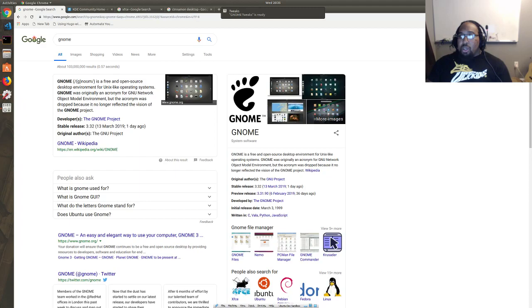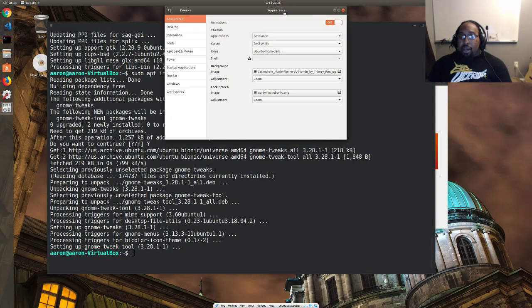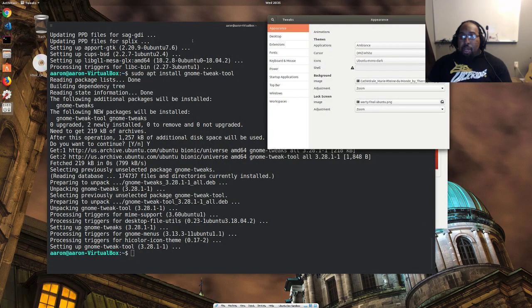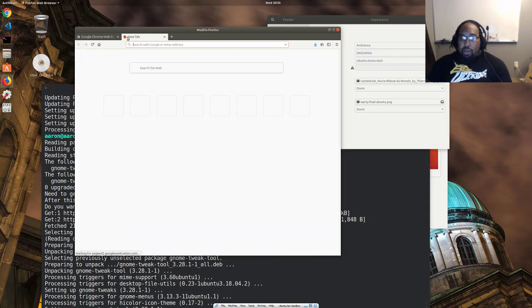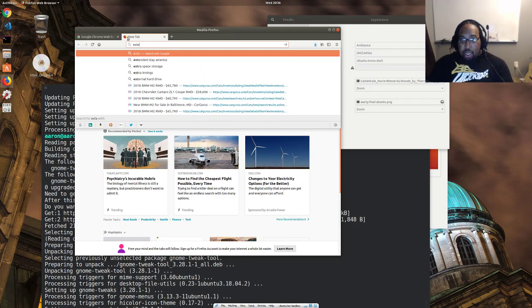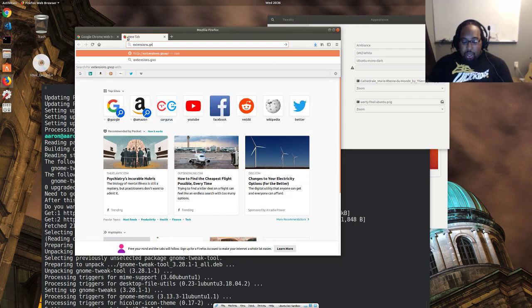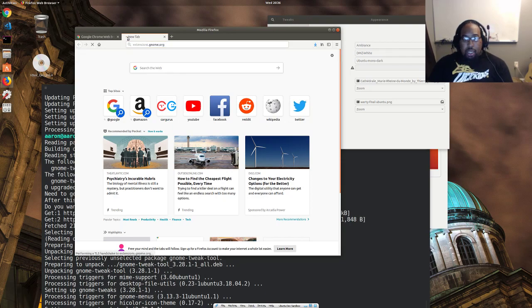So this is a cool tool that allows you to kind of set up GNOME how you want. So GNOME has these things called extensions. So if I go to extensions.gnome.org, it feels right.